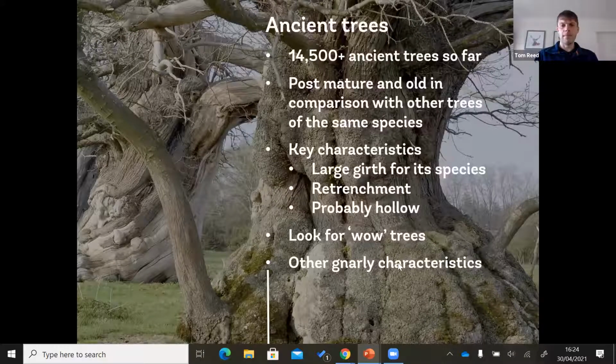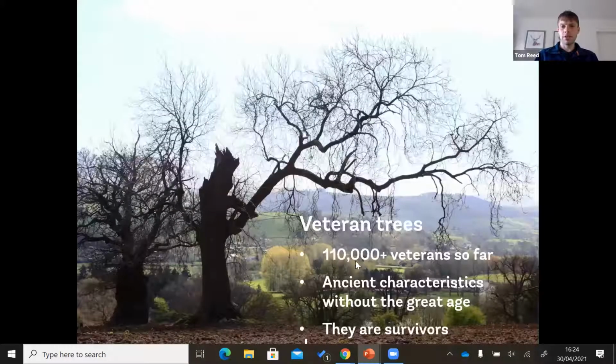But just to compare that with veteran trees, I mentioned that we have more veterans than ancients recorded. At the minute, we have 110,000 veterans recorded so far. And again, these are trees with ancient characteristics, but without the great age. And a concept to try and get your head around is that by definition, all ancient trees are veteran, but not all veteran trees are ancient. So that's quite an important distinction, really.